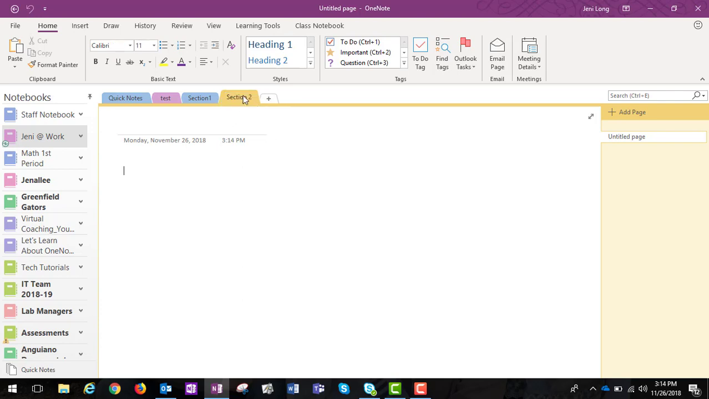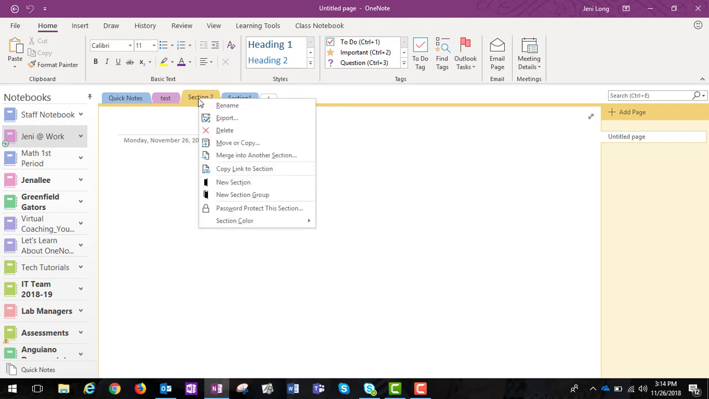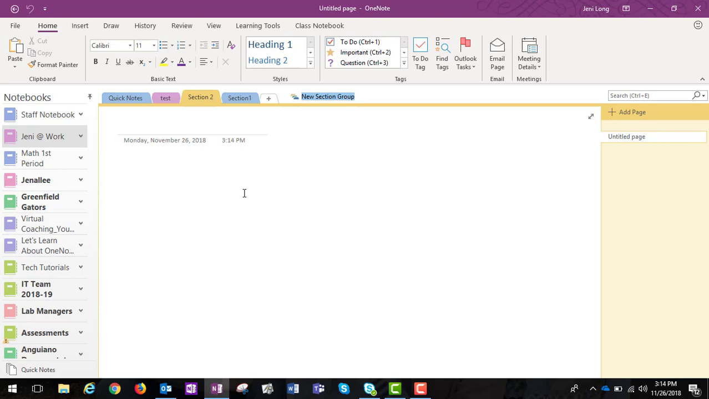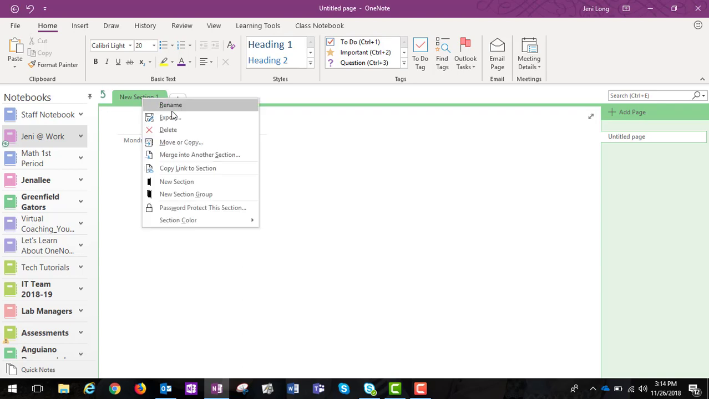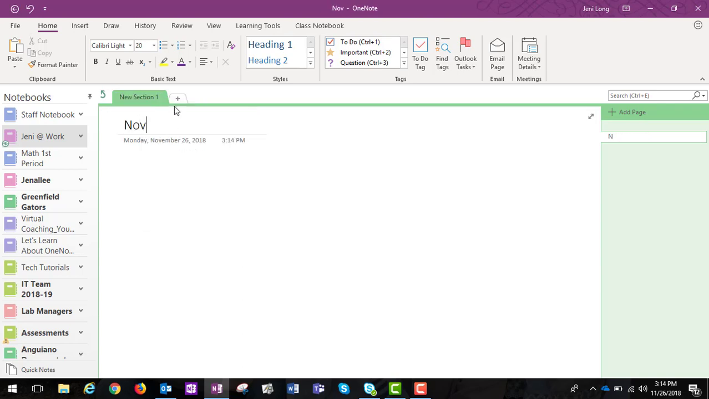What's great about this view is I can click and drag and move my sections. I can right click and move or copy. I can even add a section group. A section group is like another mini notebook behind these sections. For instance, if an English teacher were studying a novel, I would make a whole new section group on this novel, and then if I clicked on the section group, I can then add the novel here. I can right click and rename and make this the novel title.